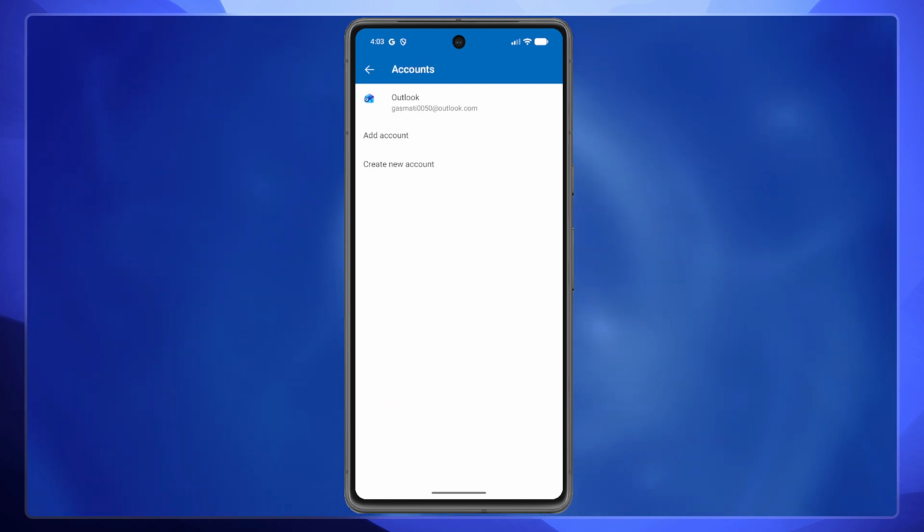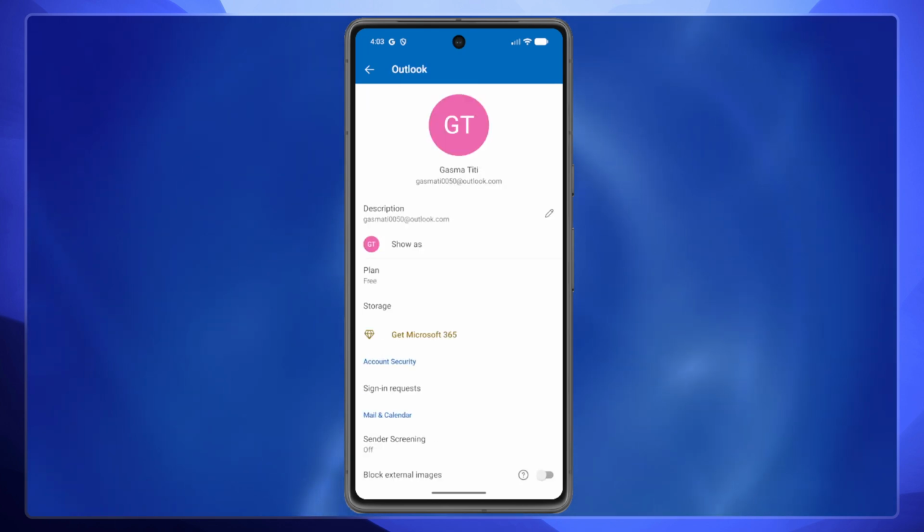This will show you all the associated accounts currently connected to your Outlook mobile app, allowing you to manage each one individually. This is particularly useful if you have multiple email accounts linked to Outlook and need to sync a specific one. From the Accounts list, tap on the account you wish to sync with your Android device. This will direct you to your profile screen, where you can view and modify settings specific to that particular account.